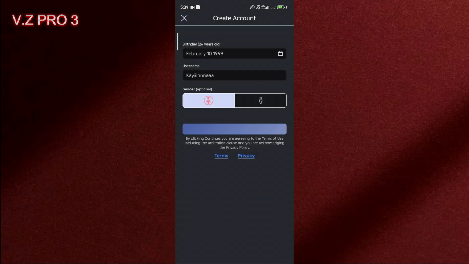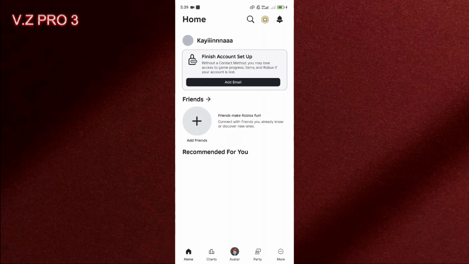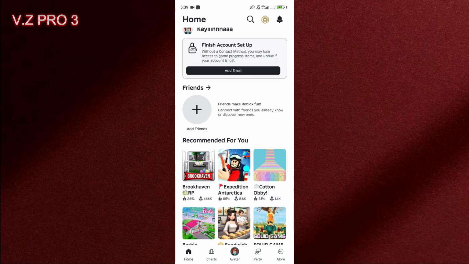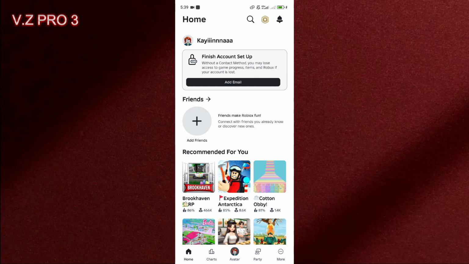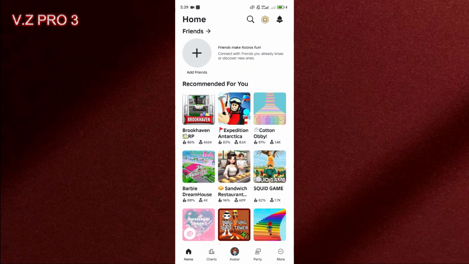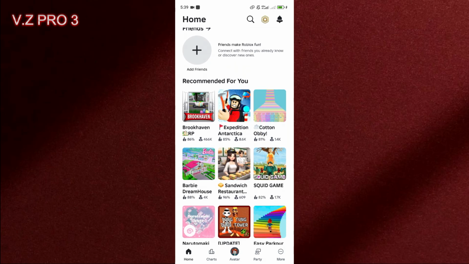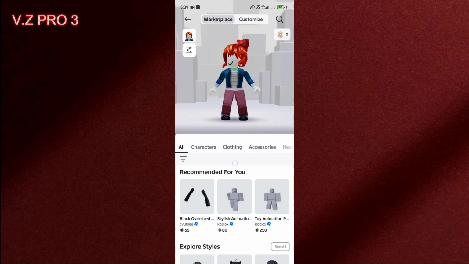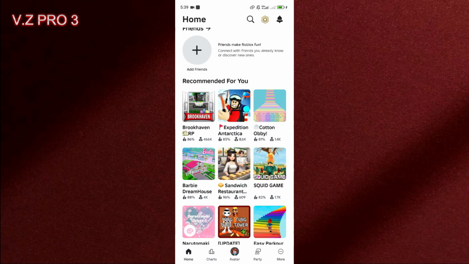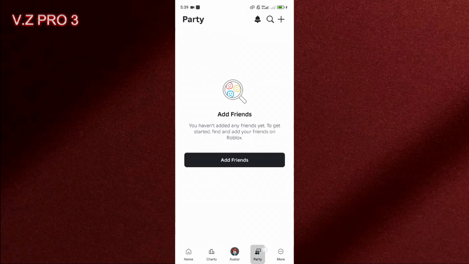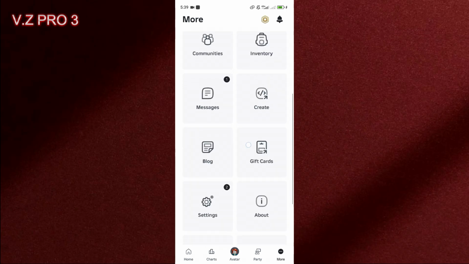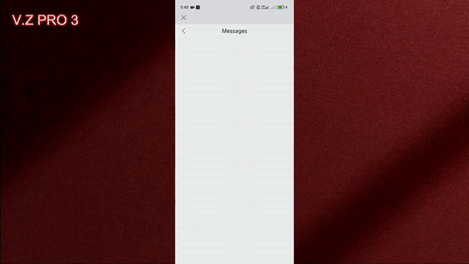Now you can just wait. So here's your account on Roblox. If you want to create a party, you want to create an avatar for your Roblox account, or maybe you want to join a party here. There are so many parties that you can join. There's the server. Here's to create the party. Here are the other settings. Here's the message section.